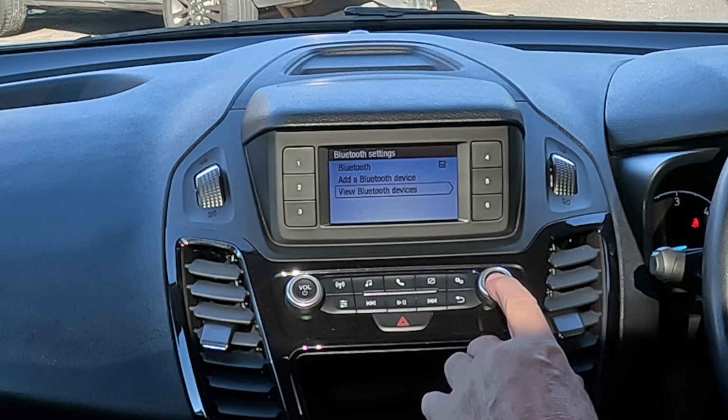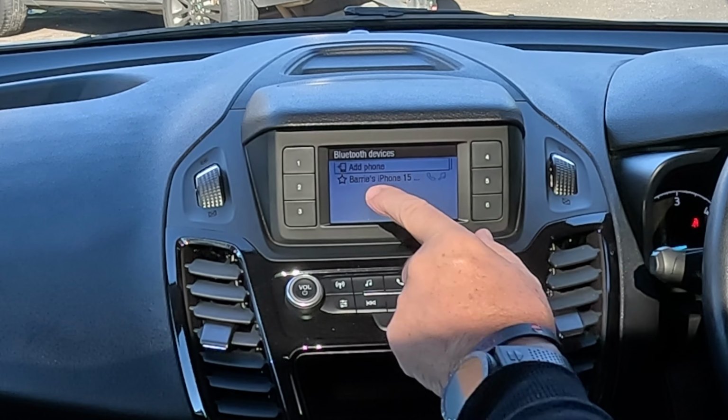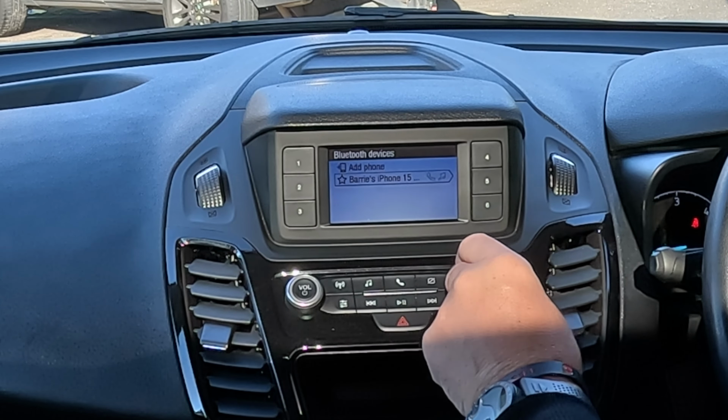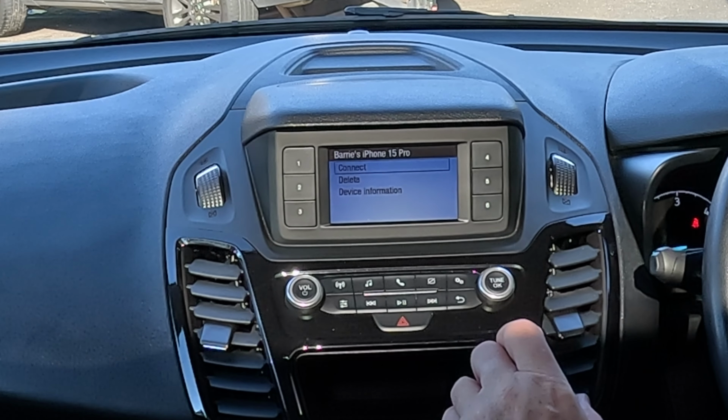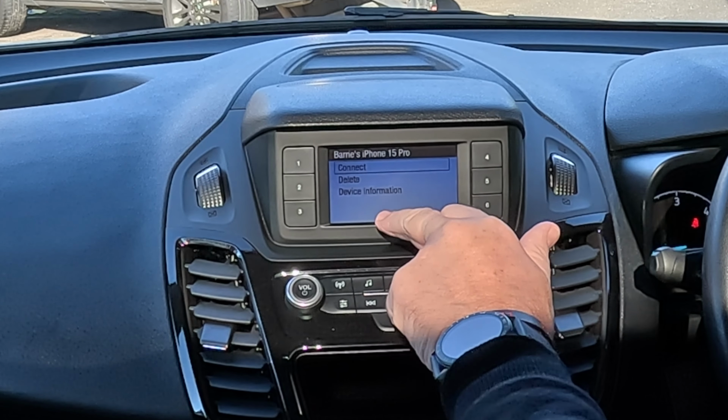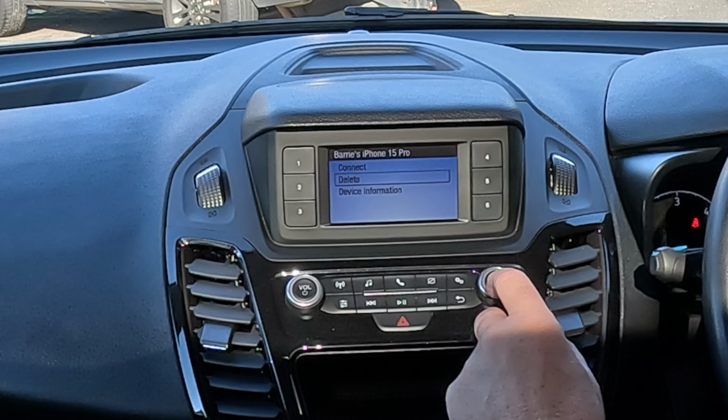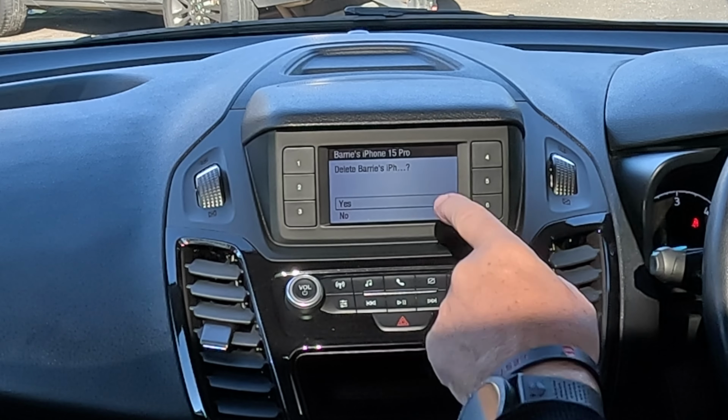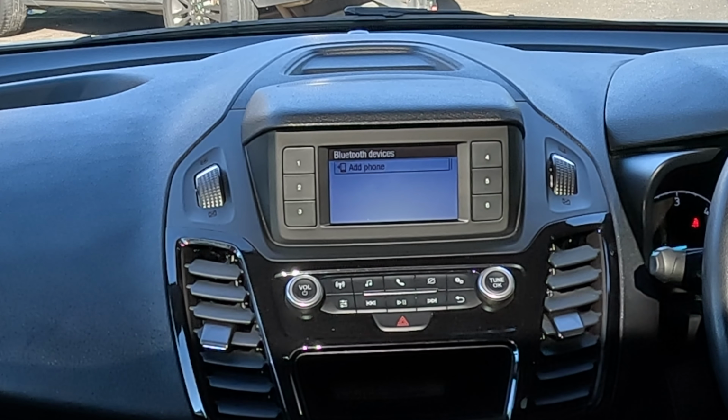So down to view Bluetooth devices, on there you'll see Barry's phone. Turn it down there. If I click on that, you can see connect, delete, or device information. I want delete Barry's iPhone. Yes, that's it gone.